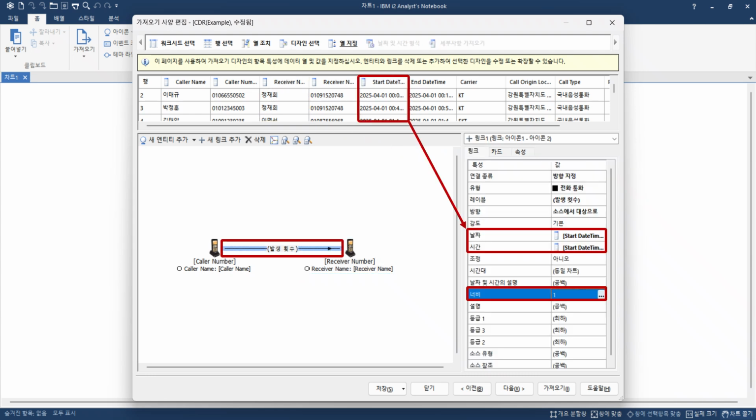Next is the link design. By default, the link represents the number of occurrences, that is, the number of calls between the two entities. Select the link, then drag the date and time columns, and drop them into the Link tab on the right panel. If you want to adjust the link width according to the call frequency, click the Width option in the Link tab on the right panel.